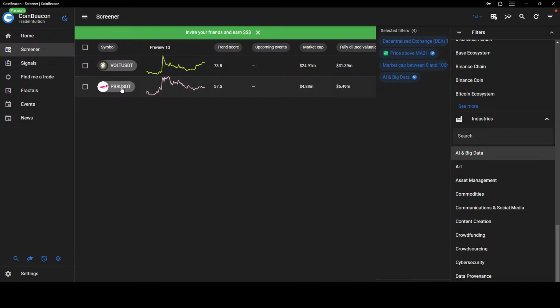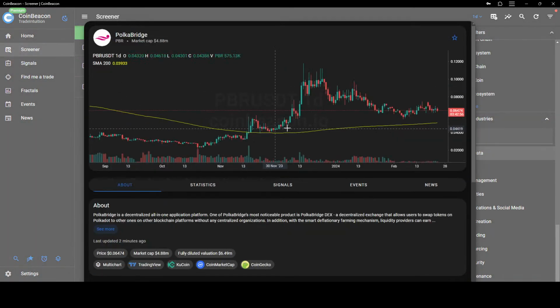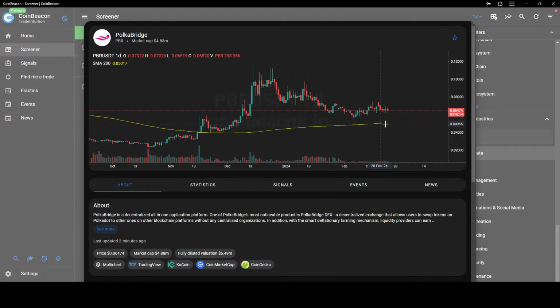That's crazy. Okay, so let us look at this. Now, of course, here on the daily, it is above the 200 as well. I really love this screener. This is crazy. It's above the 200.